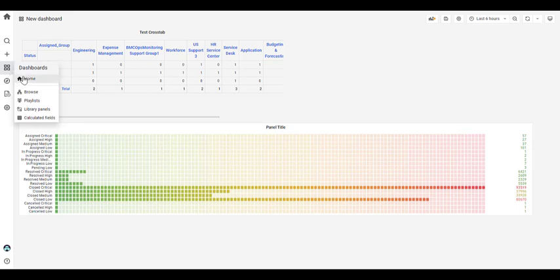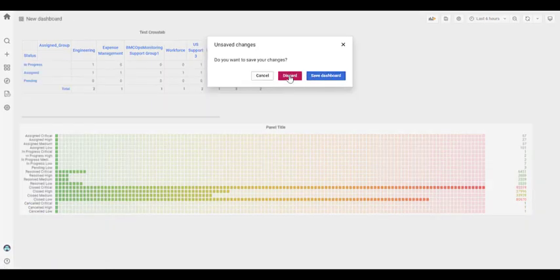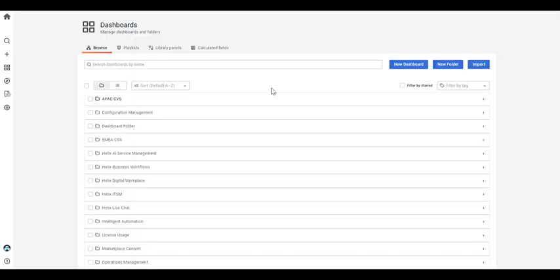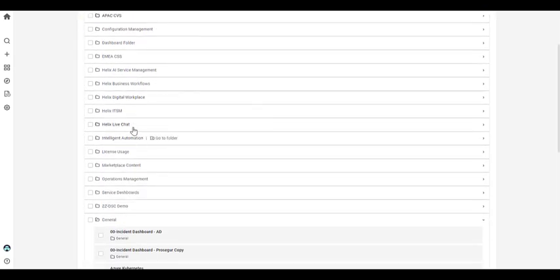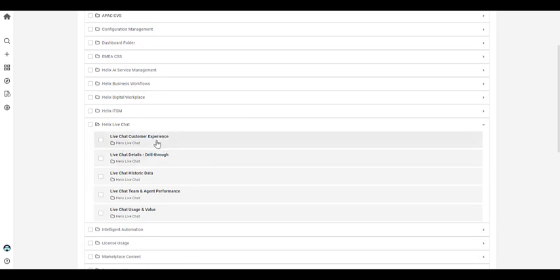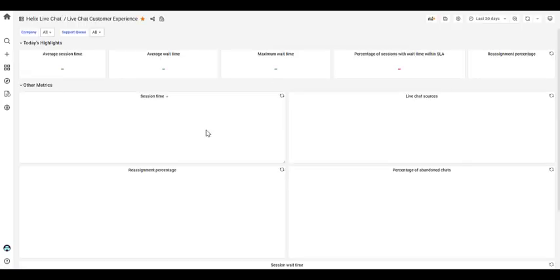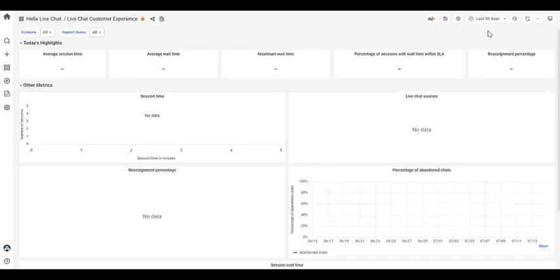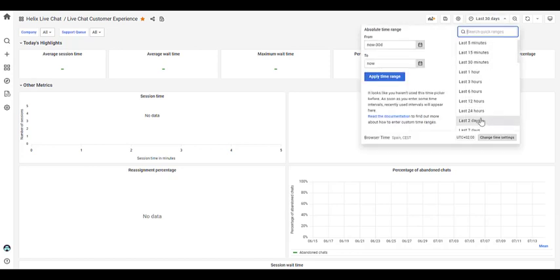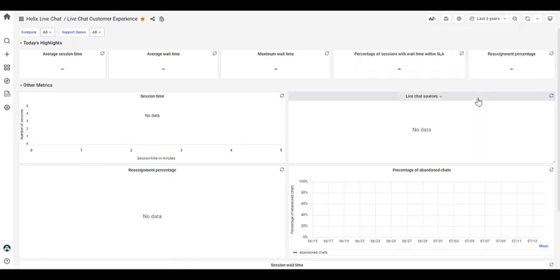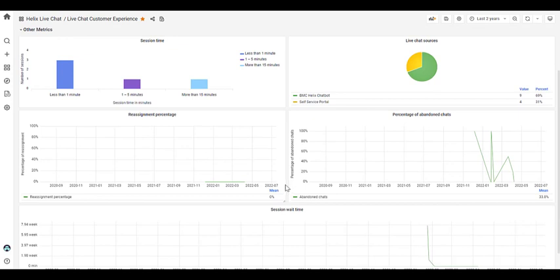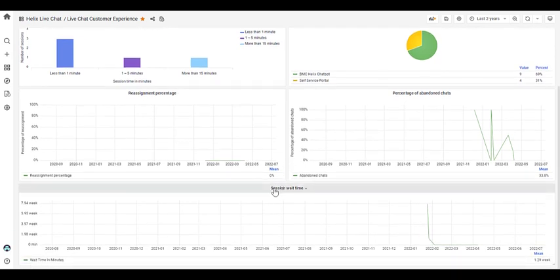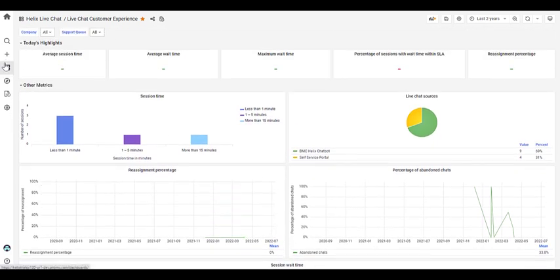And just finally, as mentioned, if you do browse, let's discard this. If you do browse within Helix dashboards, there are a number of dashboards available. For example, if you go into your live chat, if you have virtual agent, you can certainly use that information as part of your dashboard. It will pull up information on your live chat sources and your session times, so you can monitor your service in terms of your live chat.